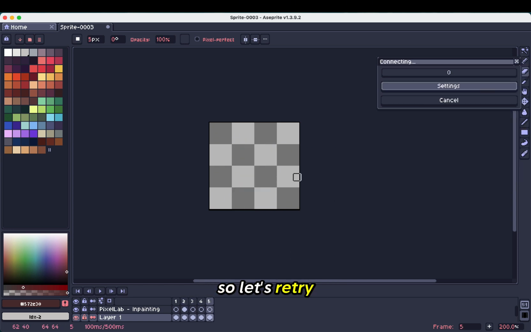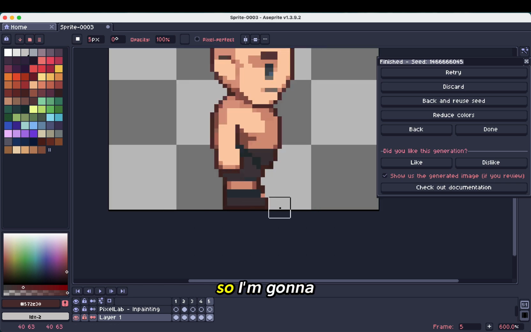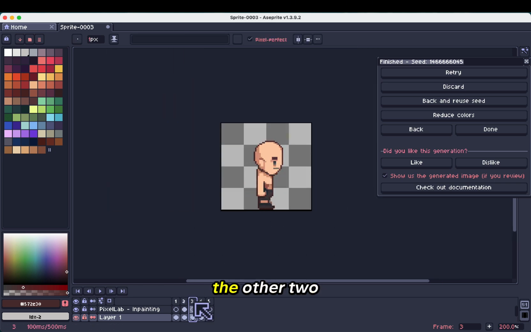So let's retry one more time and see what we get. Alright, so we got more of a belly now. I think we can work with that. So I'm gonna clean this one up a little bit, and I'm gonna get rid of the other two frames that we have, just so we're working with this one.